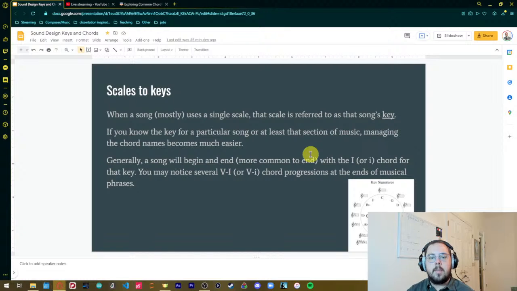Generally, a song will begin or end in the key. It's more common for the end. That's almost always the case, but again, it can vary. We'll end with the major or minor root, tonic chord, the root chord, the one. Those are all different words for this kind of thing. Of course, so if a song's in C major, it will tend to end on a C major chord. So that's one thing you can look out for. You may also notice several 5-1 chord movements throughout the song.